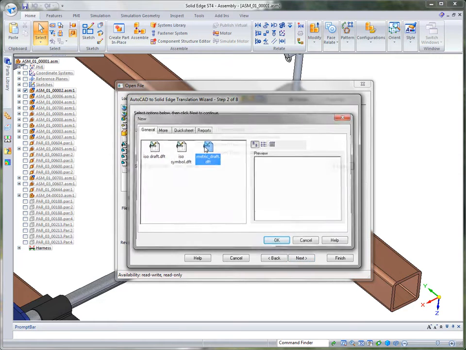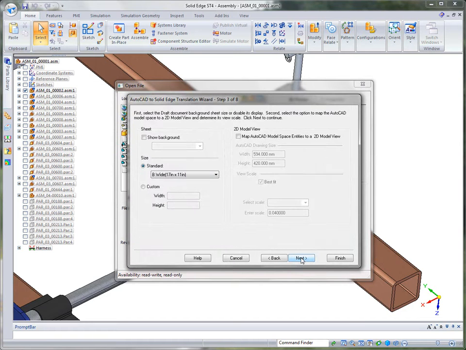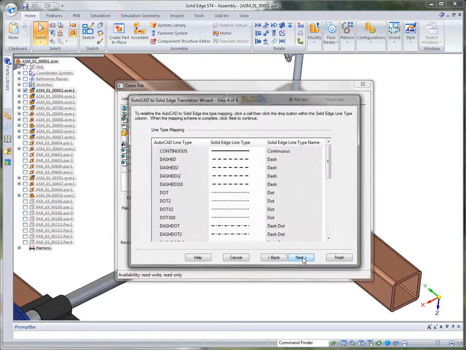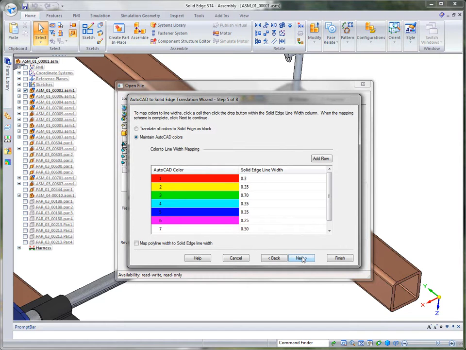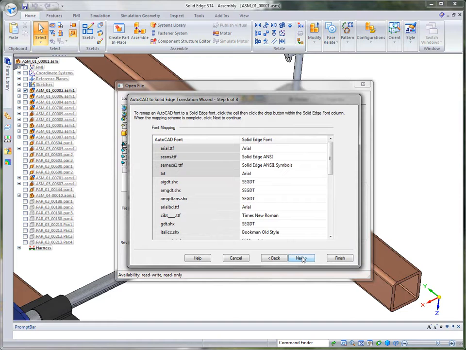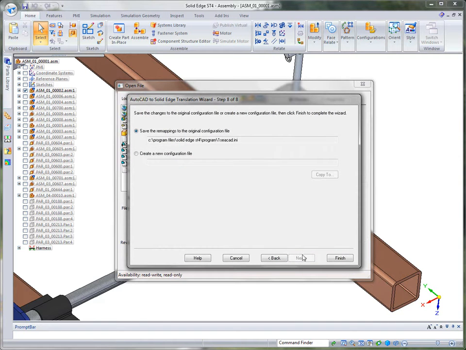basic defaults here. I'm going to use this metric default, and as I step through, you'll notice that it allows us to select whether we want to turn on the background and what size sheet we want to read this into if we're reading into a draft document. We can do line type mapping. We can also do color mapping from AutoCAD, also font mapping, and then of course hatch style mapping. So we give you all of the capabilities that you need to read in the data and represent it in its best manner.